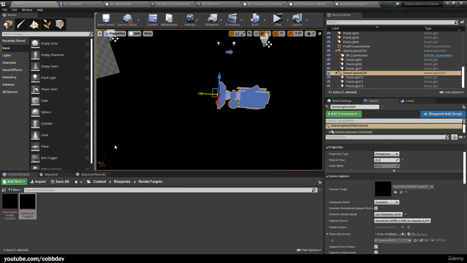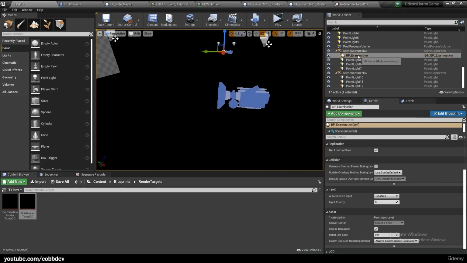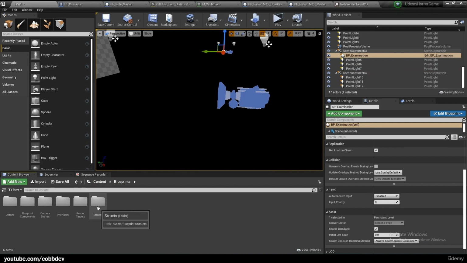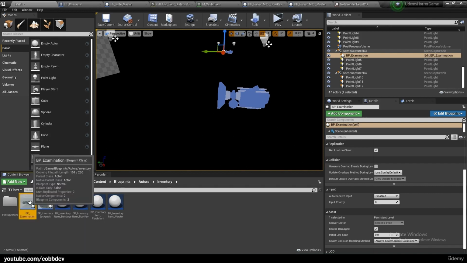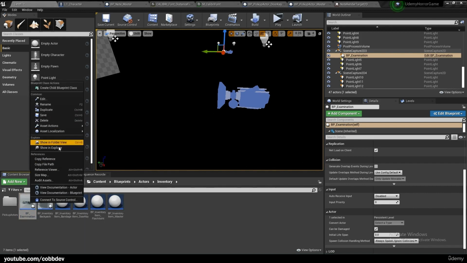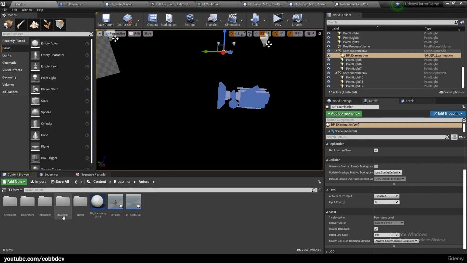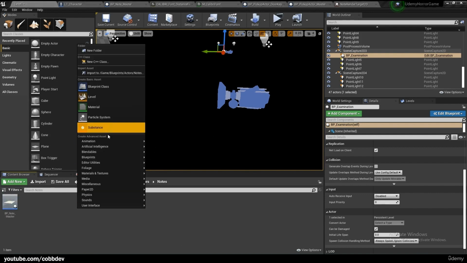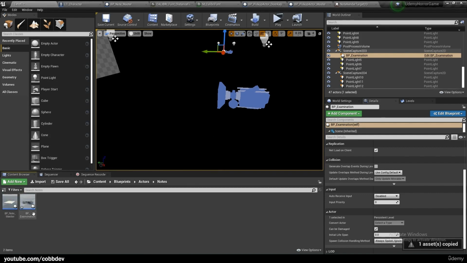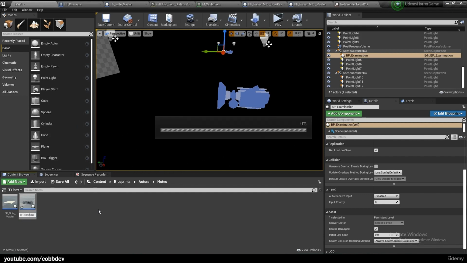And we need an item to examine. So it'll be very similar to our examination item over there. So we're just going to duplicate it and change some of the code. So let's go into Actors, and then it's in Inventory. So we have BP examination. I'm just going to right click, copy reference, and then go into Notes, and hit Control V to paste it. And we will call this BP Note Examination.